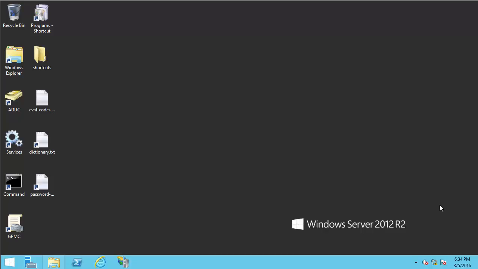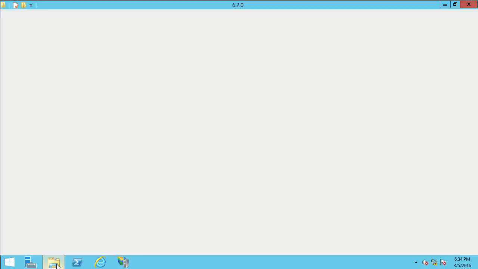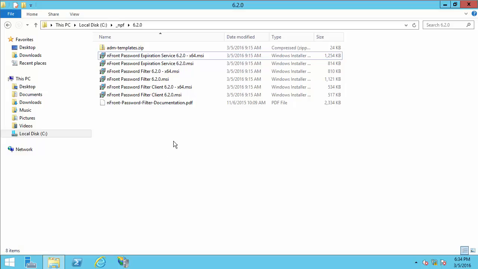Here we have a Windows Server 2012 R2 domain controller, and on this DC we're going to install the nFront password filter system. When you download the evaluation version of the software, you will get a zip file, and it's going to unzip into this file structure.